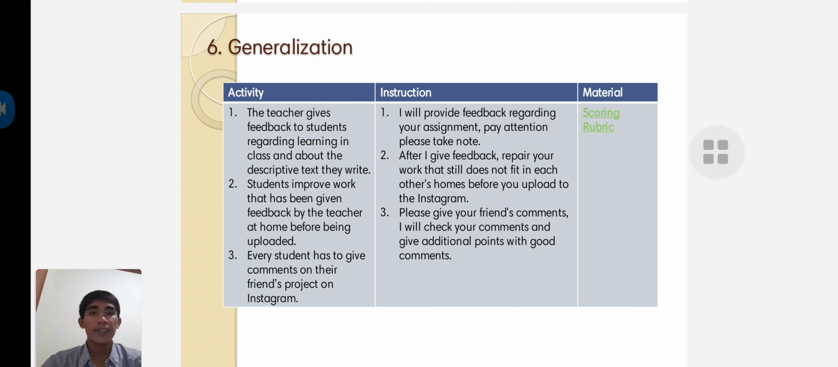The activity: the teacher gives feedback to the students regarding learning in class and the descriptive text they wrote. And second, students improve or revise work that has been given feedback by the teacher at home before it is uploaded. And third, every student has to give a comment on their friend's project on Instagram. And instruction. I will provide feedback regarding your assessment. Pay attention, please take notes.